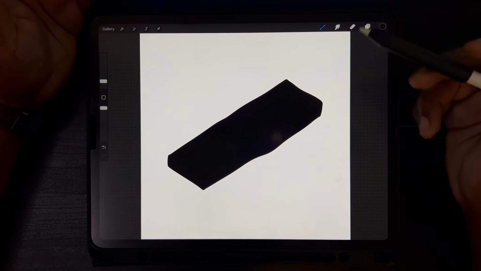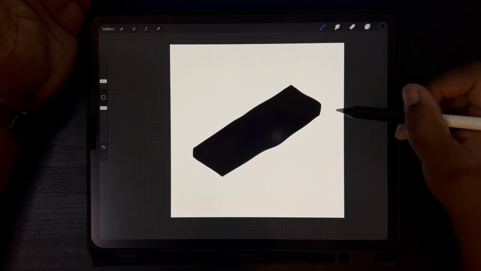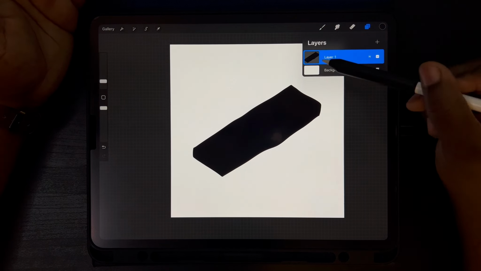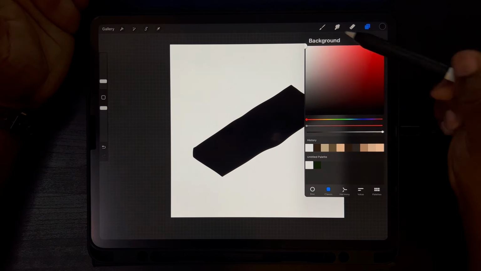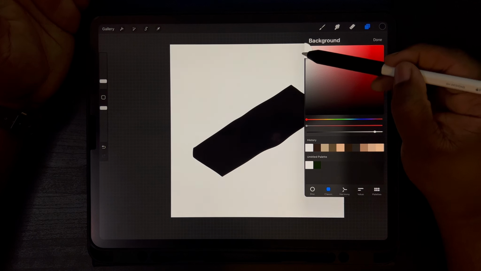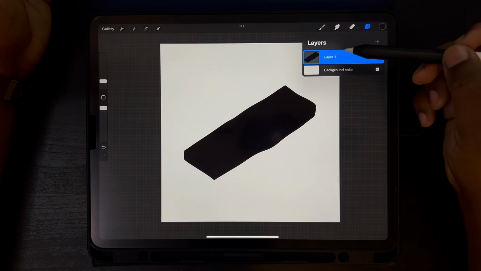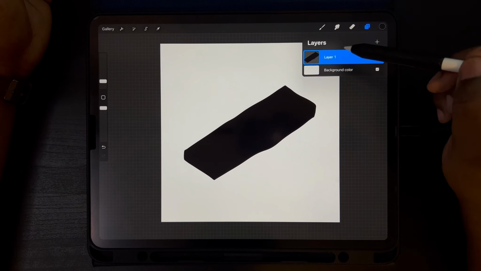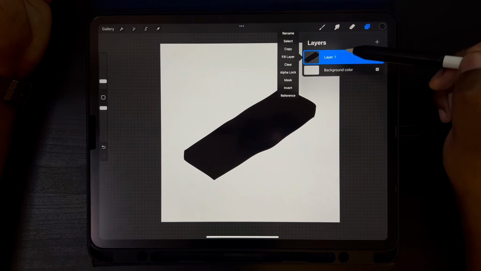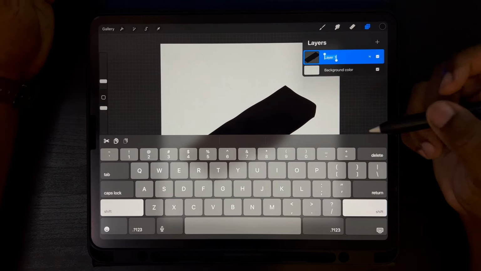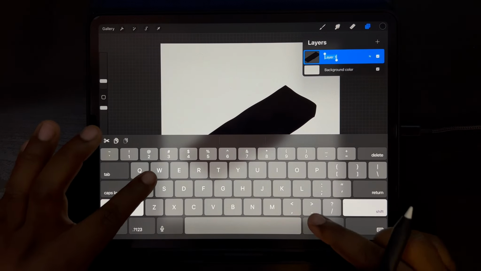So the next thing I'm going to do here is actually turn my canvas background color to not be white. So we're just going to make it gray. So come to your layers panel, tap background color here, and just drag it down to gray. So now we are in our layers panel. Let's go ahead and rename layer 1. So tap on layer 1, hit rename, and let's just name it wooden plank base, something like that.